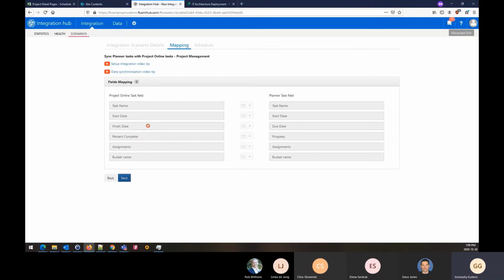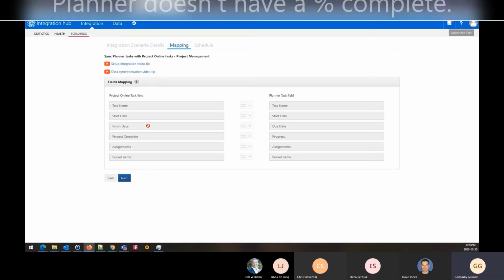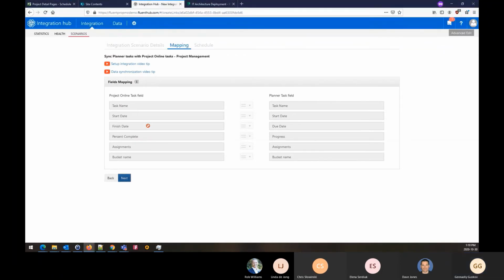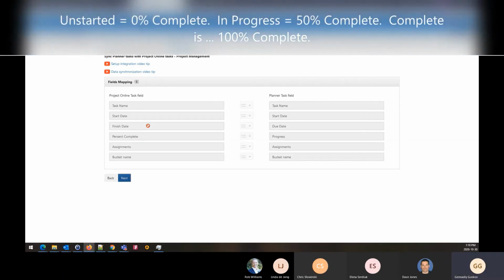So here we have the task name, start and finish date. We have the progress mapped to % complete. And since Planner has some limitations in terms of the progress, Planner only has 3 positions for this field: not started, in progress, and completed. We cannot bring any other values into Project Online that do not correspond to those three options. So for % complete, for the synchronized tasks, we populate 0, 50, and 100.